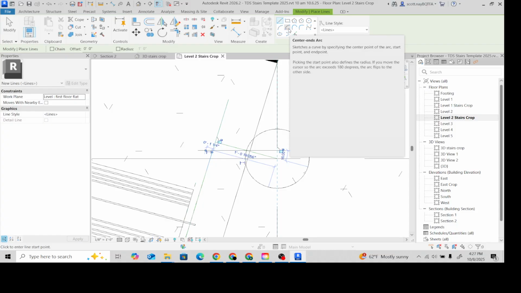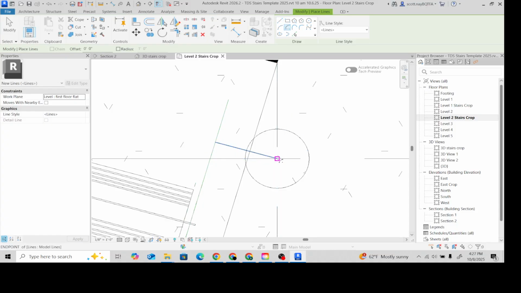It's called Center Ends Arc. And you just click on the middle, drag your mouse, click on the outside, drag your mouse, and you'll see it starts drawing a line. It will only do a semicircle. So once you see this dashed line and you have half a circle, click one more time because it won't let you draw more than that. We want to keep going though, so we have to do it twice.